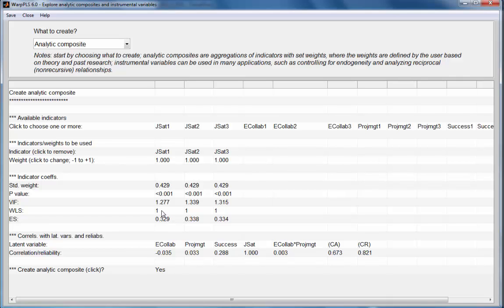These are the weight loading signs. I don't want any of them to be -1. That would be an indication of a Simpson's paradox instance at the latent variable level. And here are the effect sizes. I want these numbers to be greater than 0.02 by convention based on Cohen's measurement error theory.